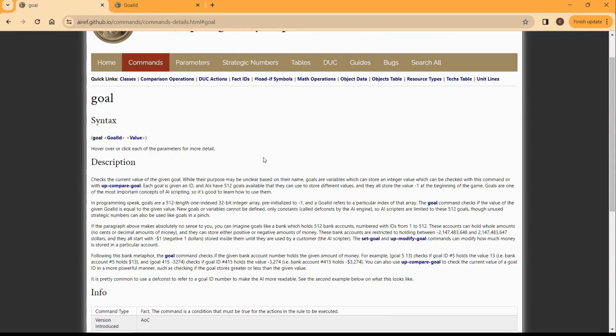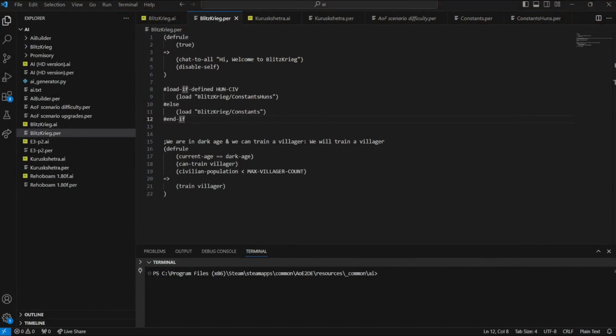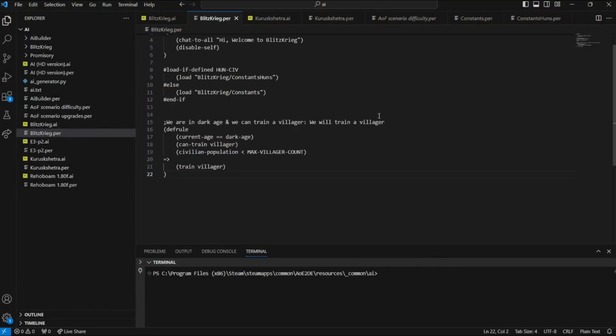Alright, so that is the theoretical knowledge about goals. Let us put it into action and go back to our script editor. Let's implement a scenario that we spoke about earlier. The scenario is we will set the strategy to fast castle in Arena and to a feudal rush, let's say, in Arabia. Let's see how to do this.